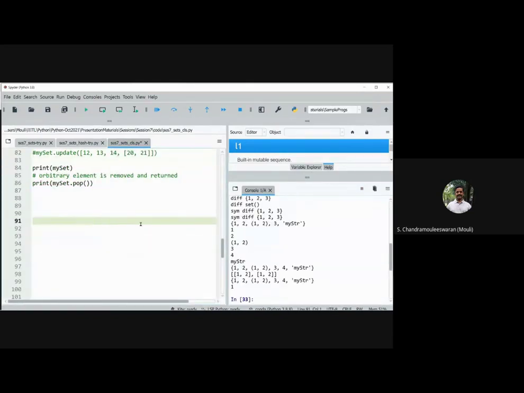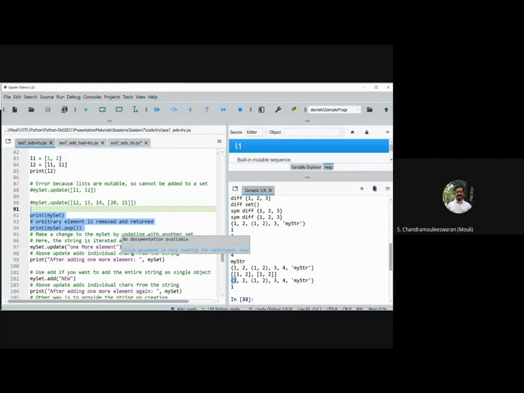So my set has this element. When I pop it, it happens to get the first element, but it is not guaranteed that you always get the first one. It depends on what exactly. A random, arbitrary element is removed. It's not always the first element that you added. There is no order maintained within the set. To be clear on that.